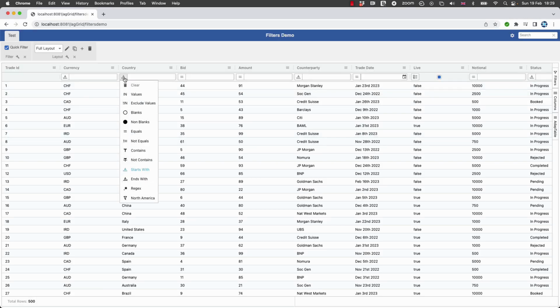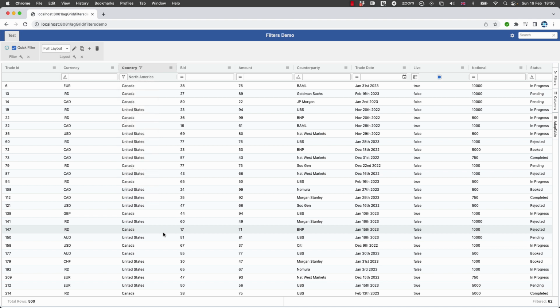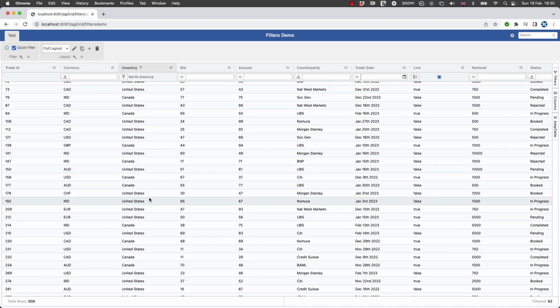And there we are. If I go into country, you can now see there it is. It's at the bottom, North America. And when I select it, my grid immediately just shows me Canada and United States. And obviously you can add as many of these as you want, which matches your requirements.